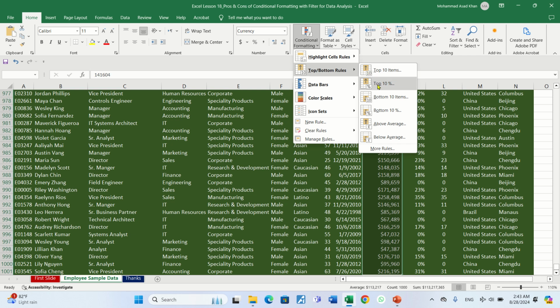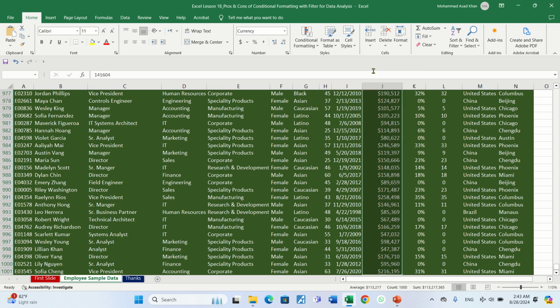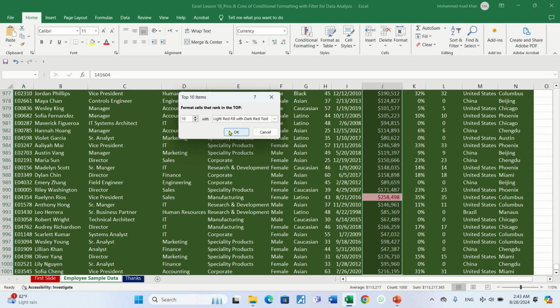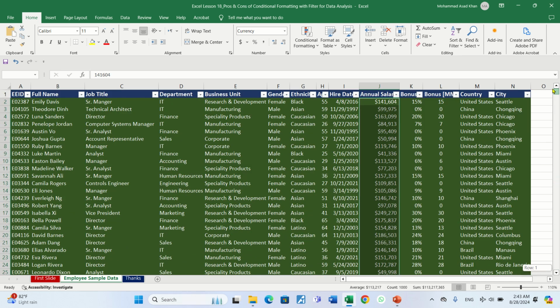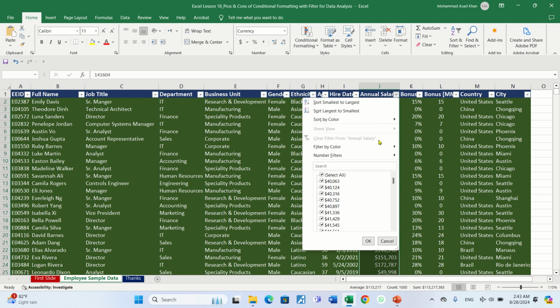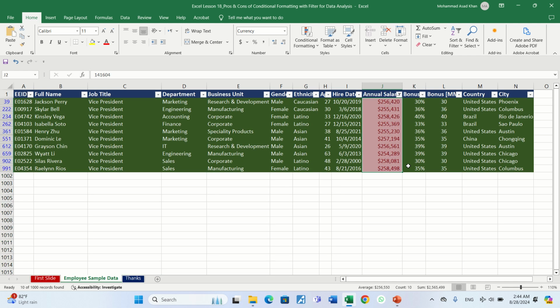It can show you top 10 items, top 10 percentage, bottom 10 items, bottom 10 percentage. Let's click one of them, Top 10 Items. Okay, the top 10 items have been selected, but again, if you use a filter, it would be quite easy for you to check these top 10 values. See, Filter by Color, I click it.